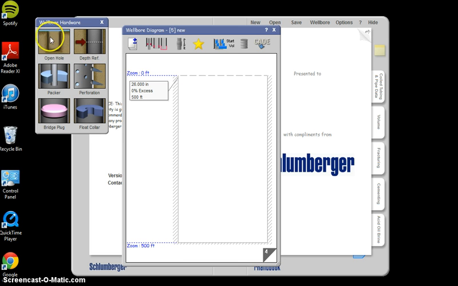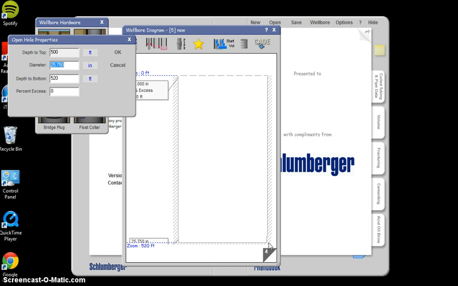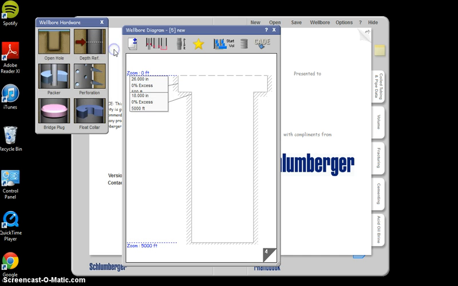Now that the first wellbore section has been created, you can create a second. As for the first section, click the open hole icon and drag over to the red box on the wellbore diagram. Release when it turns green. Now you can set the dimensions of the second section. For this example, set the diameter at 18 inches and the depth to bottom at 5,000 feet. Make sure that the depth to top shows the same value as the depth to bottom of the above section, 500 feet in this case. Click OK.